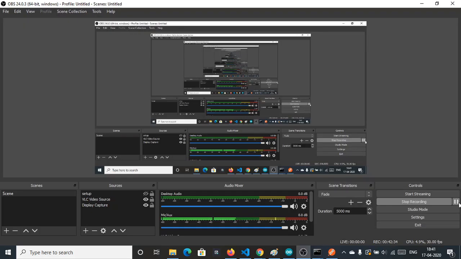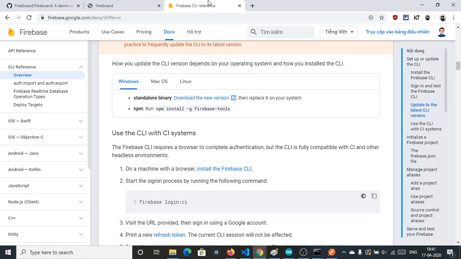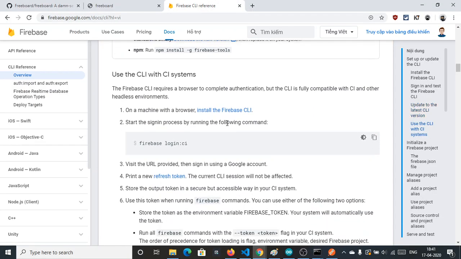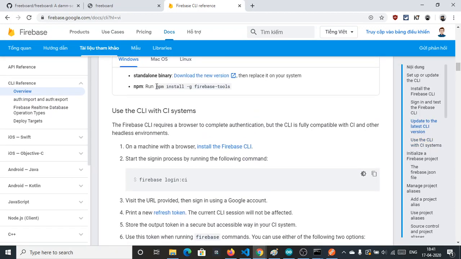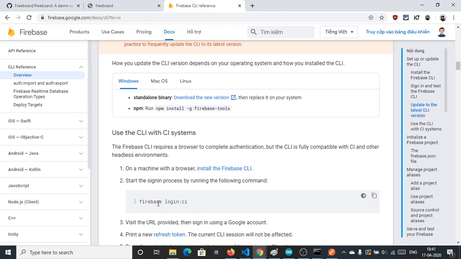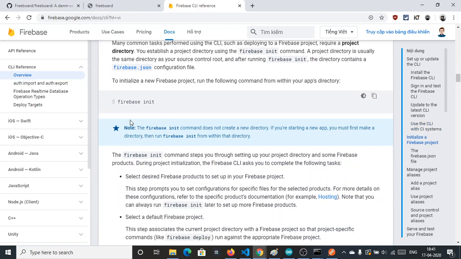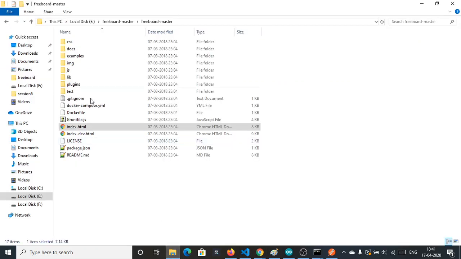And so the installation process of Firebase is very easy. You need to simply type this command: npm install -g firebase-tools. Okay, this is the command. And after installing the Firebase tools, you will simply type firebase login to log into your account, and after that follow these steps.